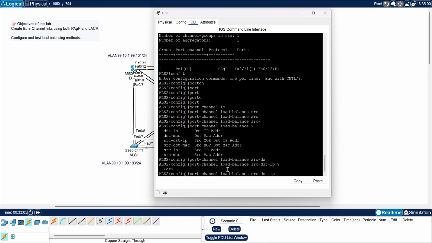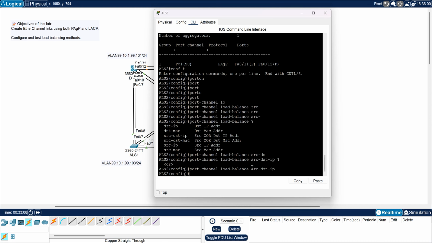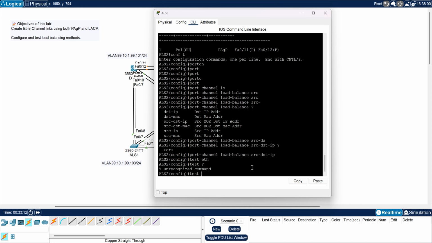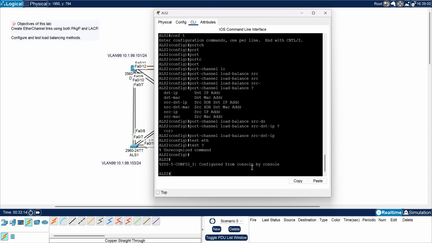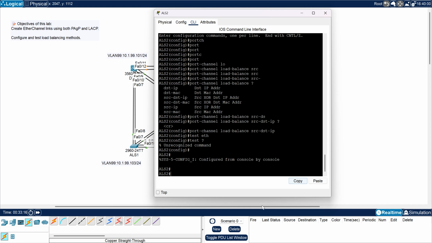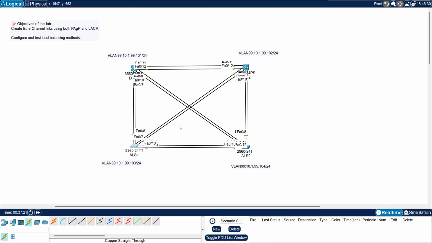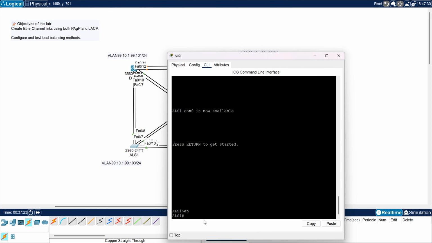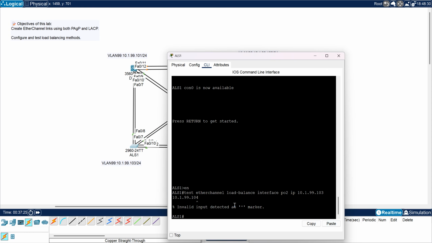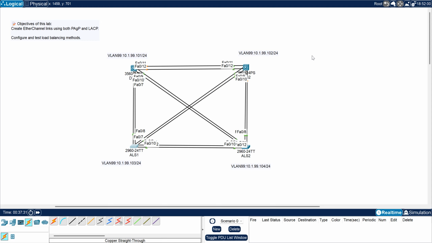src-dst-ip and we do a test etherchannel load-balance interface Po1 ip 10.199.10.3 to 10.199.10.4. In Packet Tracer, the test etherchannel load-balance command isn't available.